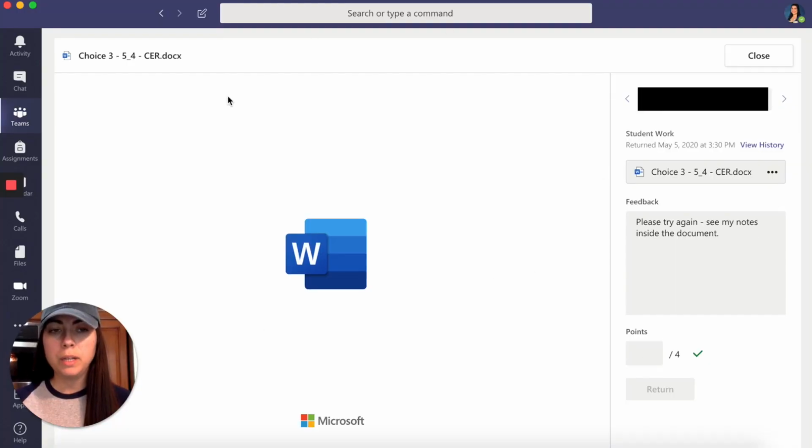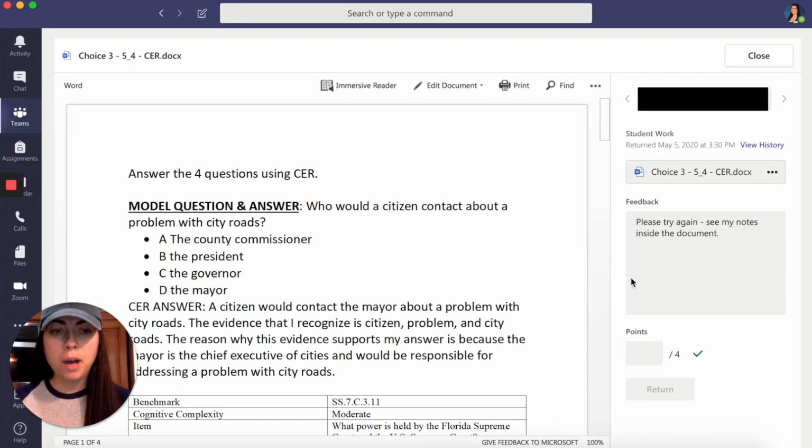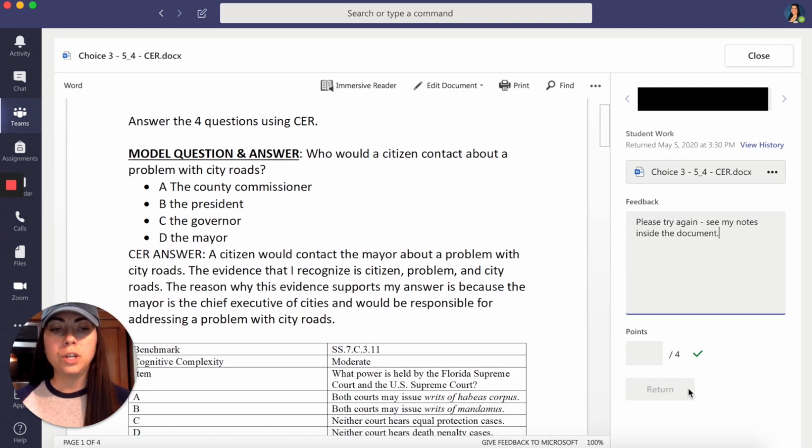So you click on the student's name and then the assignment will pop up. There is a box right here to the right that says feedback. I left some notes. I put please try again, see my notes inside the document, which is what I'm going to get to now. And then I didn't allot any points because I wanted them to look at what they did incorrectly so they can have a chance to correct it and then turn it in again. So the return button is not available because there's nothing that I've changed, and I'm not going to because I already returned this document with feedback to my student.